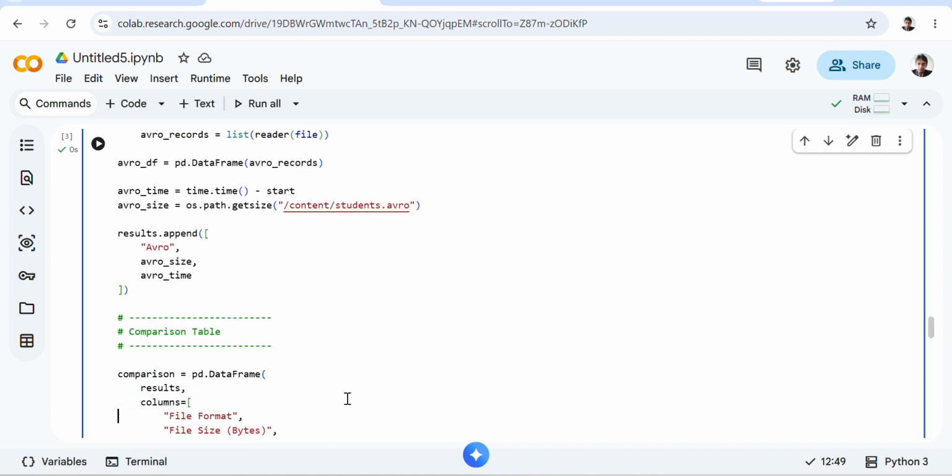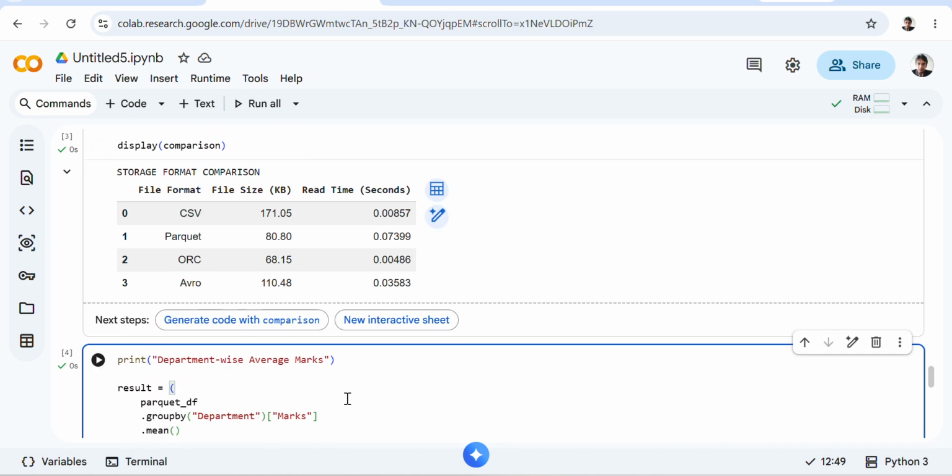Next, here we are trying to understand the time which has been taken by all the data sets. We have the file format CSV. The respective size is 171, and it has taken an operational time of 0.008. And we do have the other types accordingly here. The respective size and the time which has been taken for each is given over here.